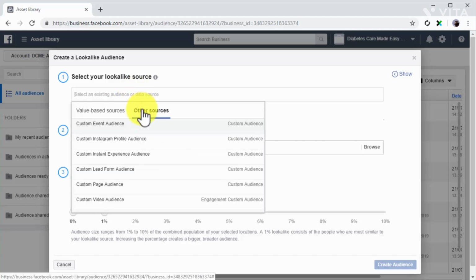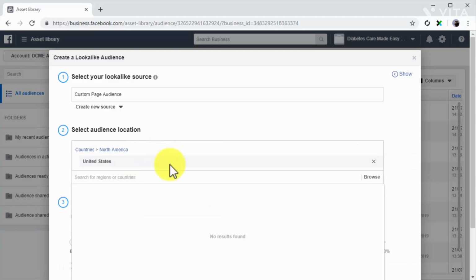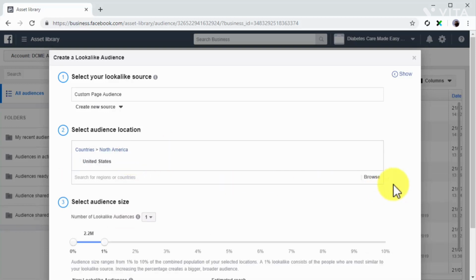For this example, we are going to select the custom audience from other sources as our lookalike source. Next, you have to select audience location. Here, you'll simply have to click on the Search for Regions or Countries field to select or browse a location where you want to target your lookalike audience.